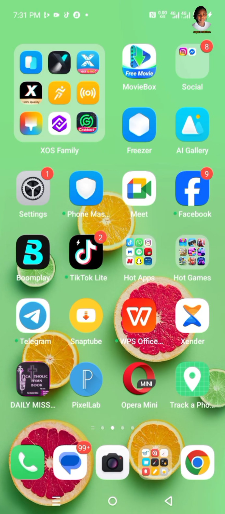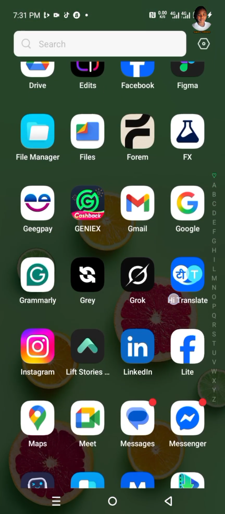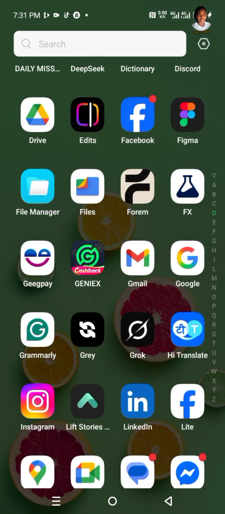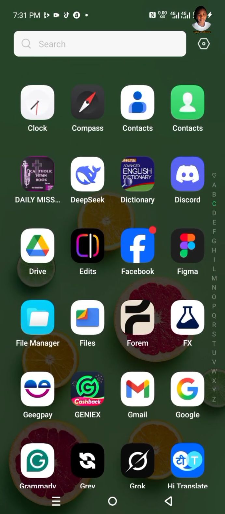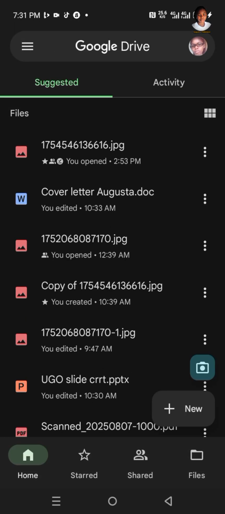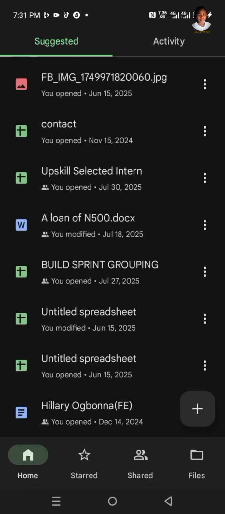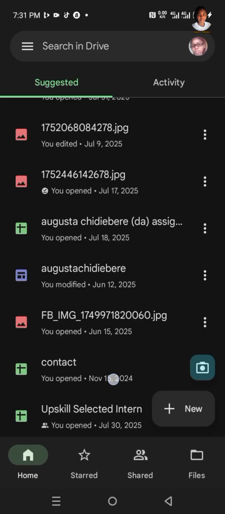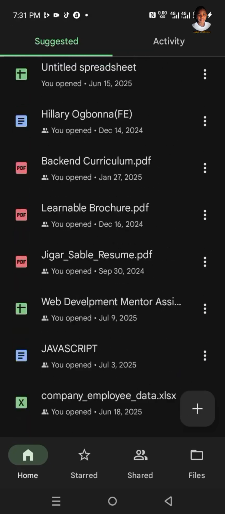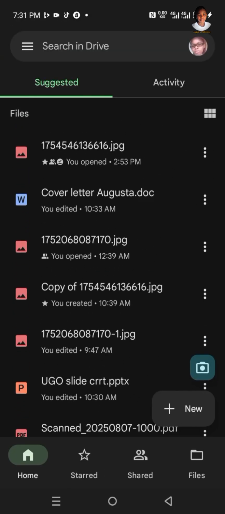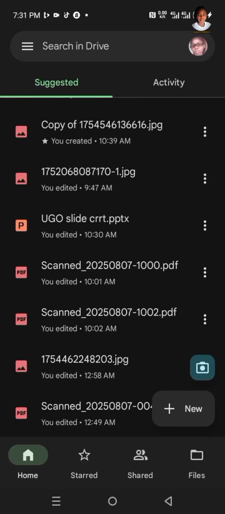To get started, you have to slide down to the drive. You click on the drive and allow it to display. Now the Google Drive has been displayed and you can see the interface. The first thing here is home. When you slide down, you will see the files. These are the files, some of the files, not all the files.